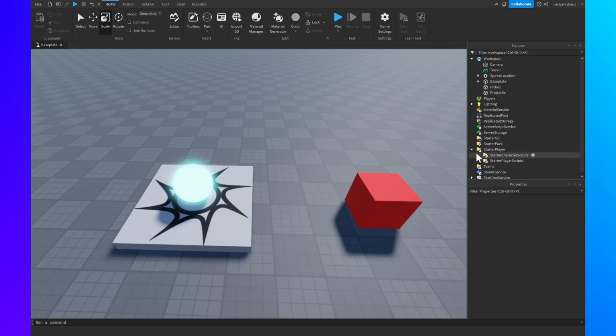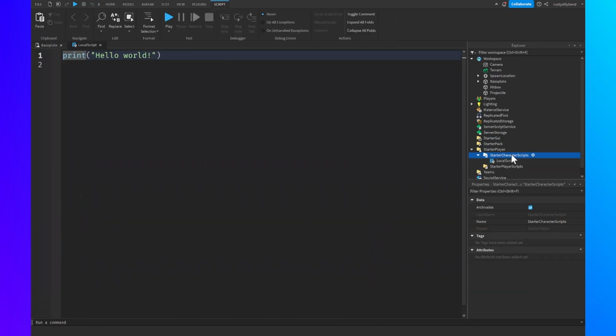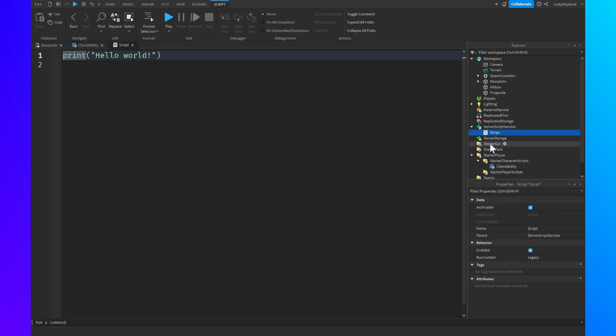In StarterPlayer, we can open that up and go into StarterCharacterScripts, and we're going to add in a local script into StarterCharacterScripts. I'm just going to name this ClientAbility, and then inside of ServerScriptService, let's add in a script, and just name this Server.